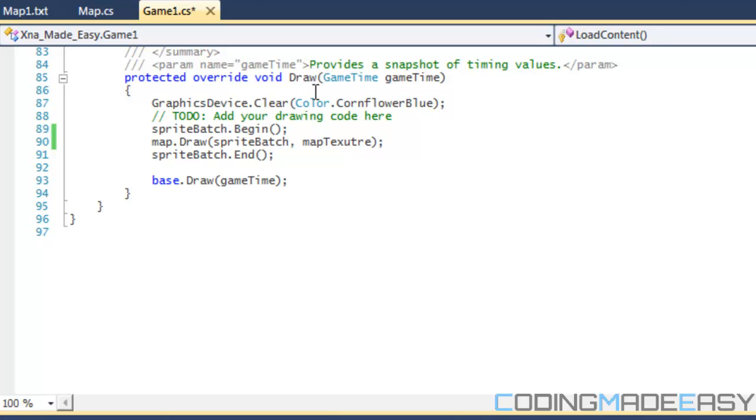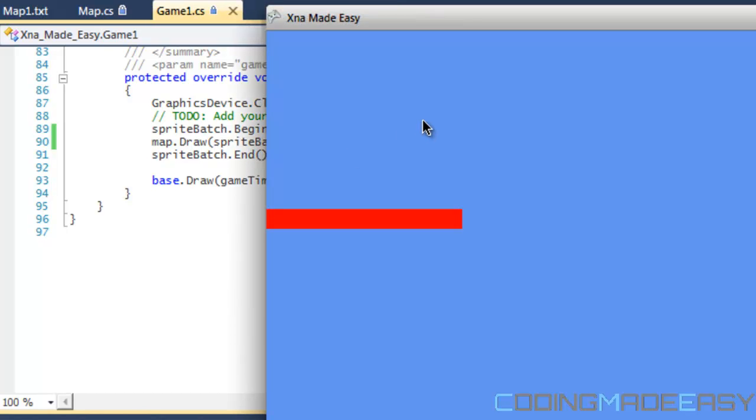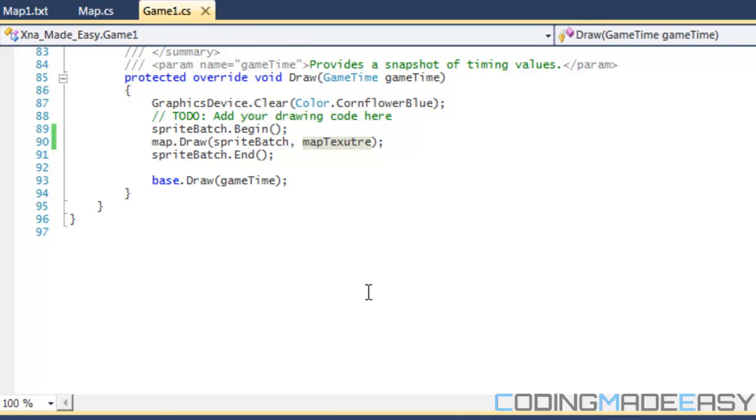As for the draw, between sprite batch begin and sprite batch end, we do map.Draw, put in our sprite batch, and we put in the texture we're going to draw. If the index equals 1, then you get your map. So that is it for this tutorial. Sorry for being so long, but that is it.